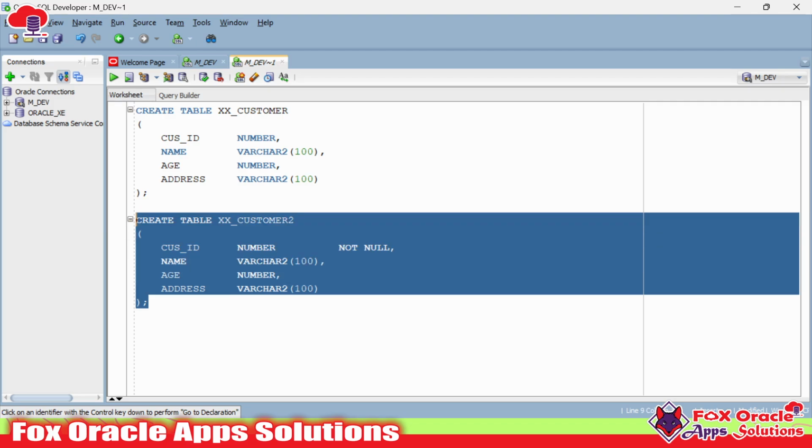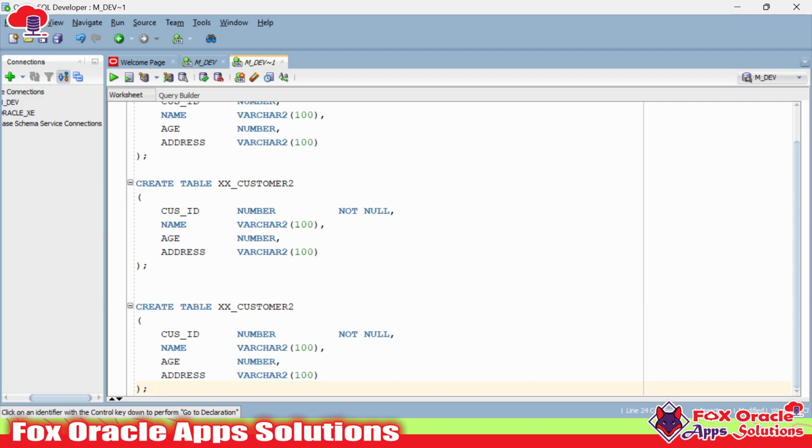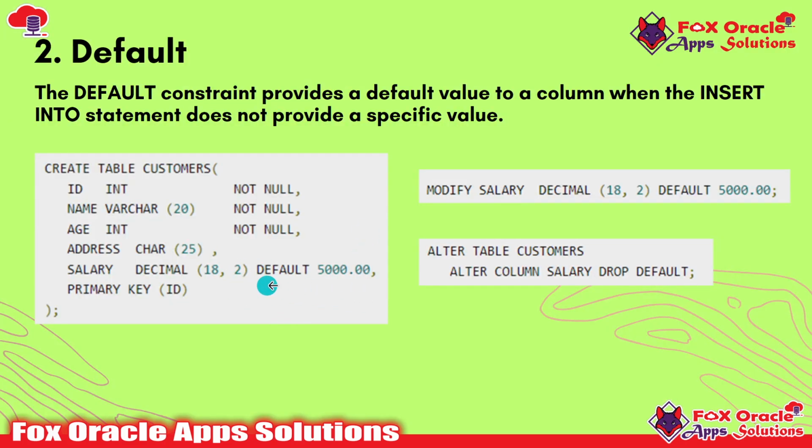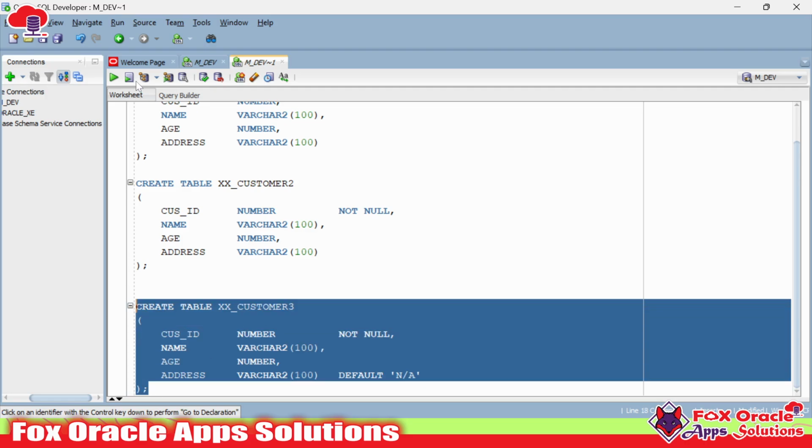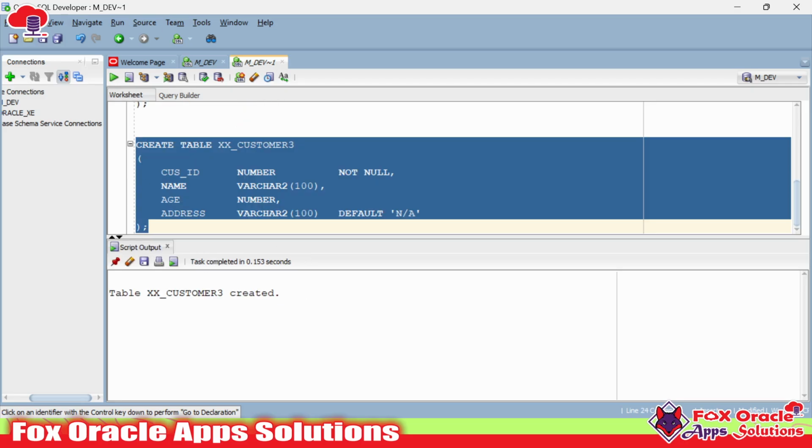I will create another table and give the name customer 3. In customer 3, I will make the address default. What value do I want as the default? We add the DEFAULT keyword, and then we have to provide the value. I want to make the value 'n/a'. As n/a is a string value, I've given single quotes here. Now I will execute this code to create the table. This code is executed and the table is created.